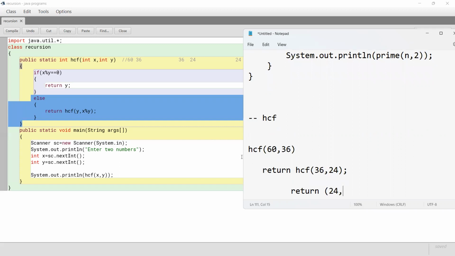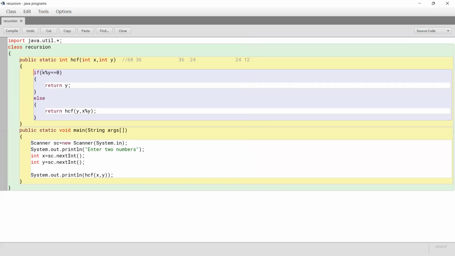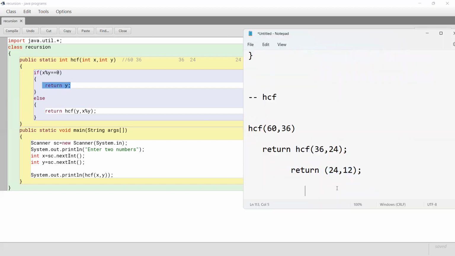And here 36 percentage 24, x percentage y, is 12. So in the next turn 24 will be received as x, and 12 will be received as y. This time x percentage y equals 0, so I will be returning y. That means inside this function, I will return 12. So return 12 to where? Return 12 to this part.